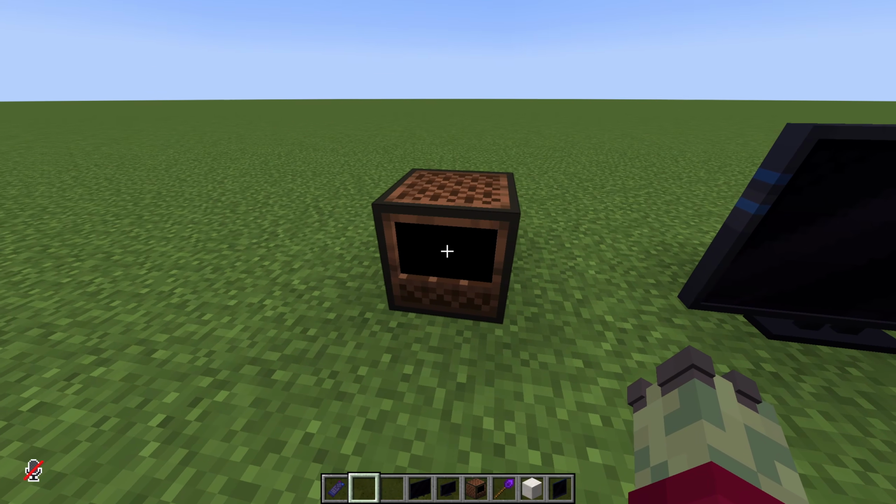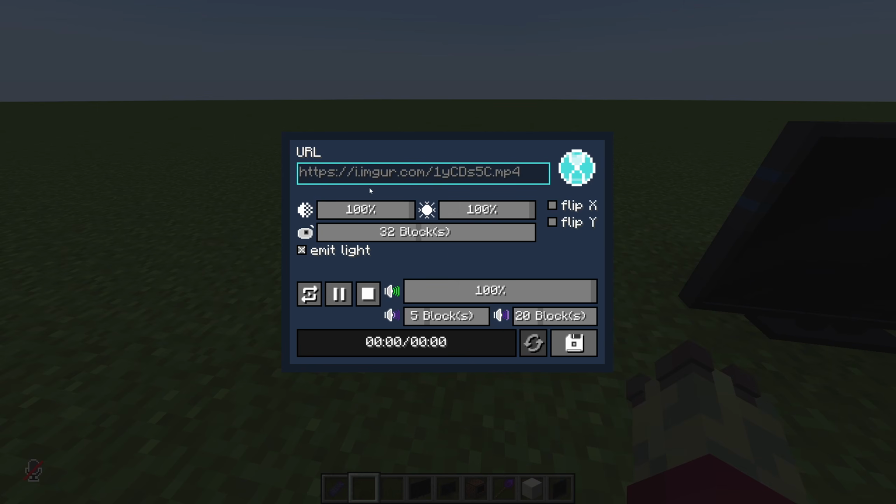In order to use them, you simply right-click them, and in here you're allowed to enter any URL for multiple different types of media. Currently the supported are YouTube videos, Imager, Vimeo, Google Drive links, and a few others. You can find the updated list inside the mod's description on either the mod page or the mod wiki, which will be linked down below.